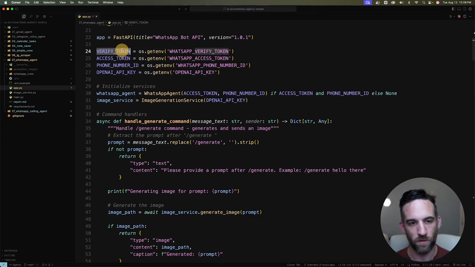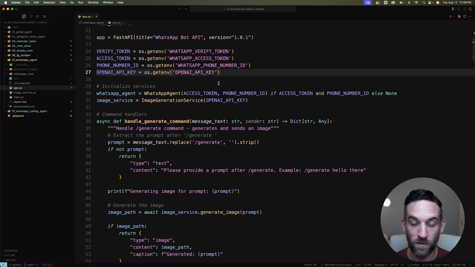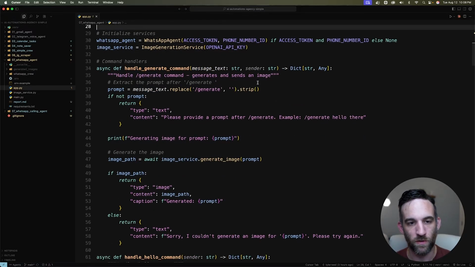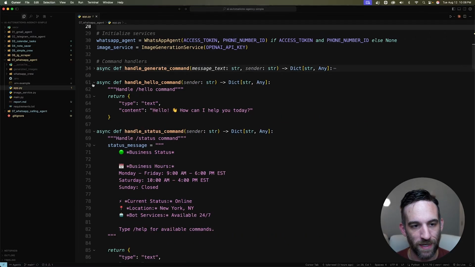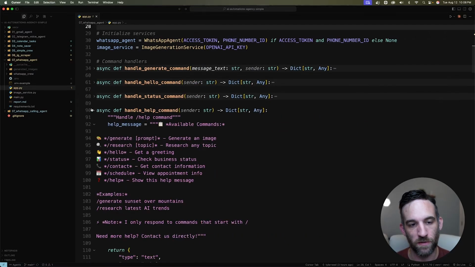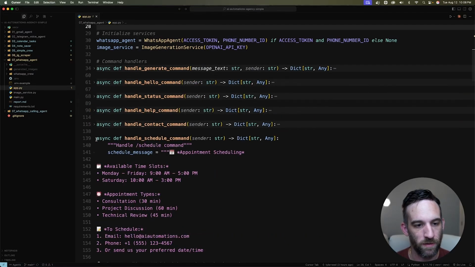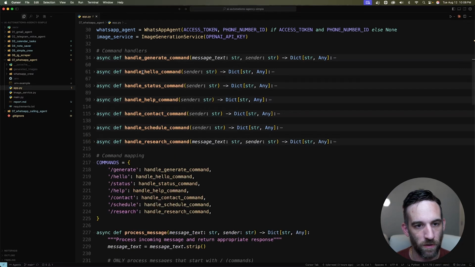So while I can do this code, what you're gonna need is your verify token, I said with the random numbers letters, the access token, which you need to get, your phone number ID, which is your test phone number, and then an OpenAI key. Okay, and so this code is going to have everything else. Basically, we have all these handlers. So to handle status command, help, contact, schedule, research, up there was the generate, right? And here's just the mapping of all of them.